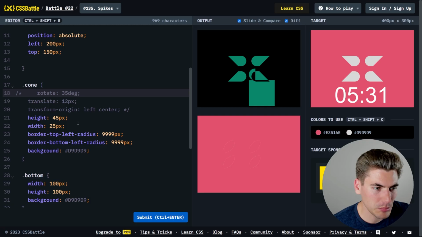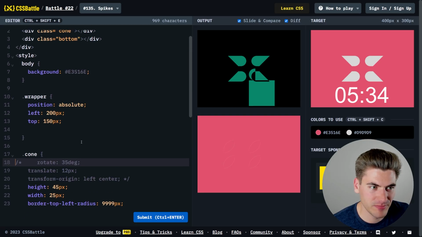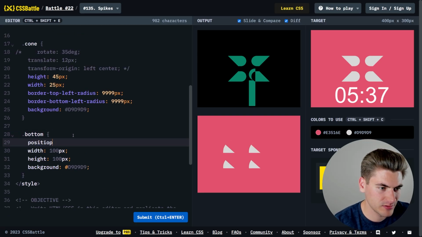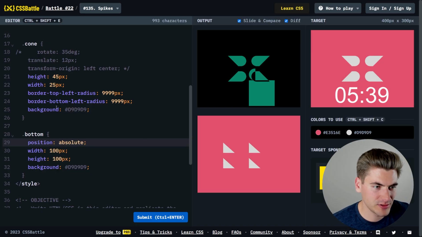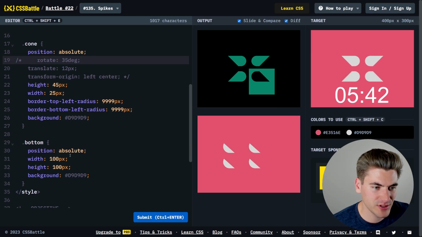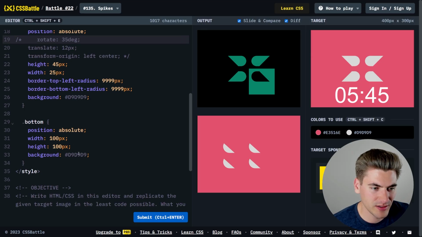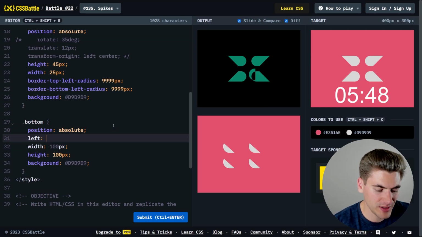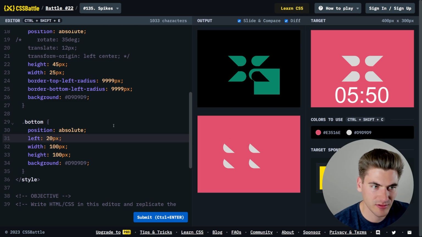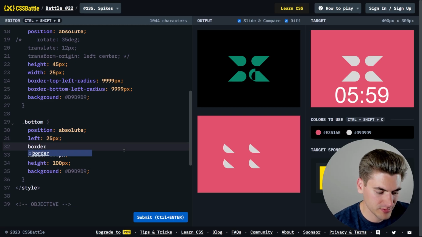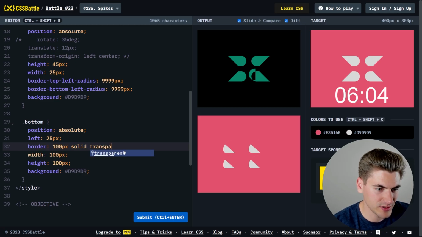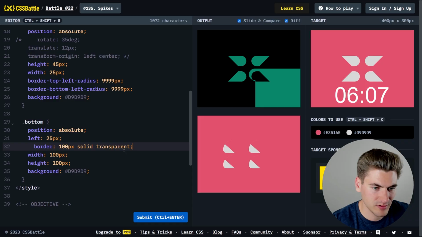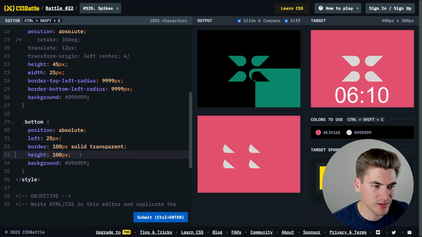There we go. So now this box, I need to give it a position absolute, just like the cone, so they kind of can stack over top of each other. Give this a left of 20 pixels. That's how tall my thing is, right? Oh no, 25 is how tall it is. There we go. Then I want this to have a border, which is like 100 pixels, solid, transparent. There we go. No width, no height.